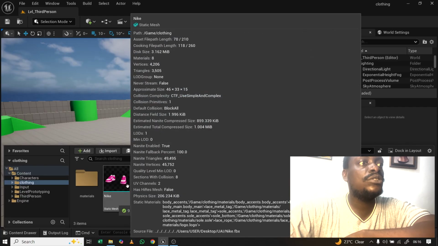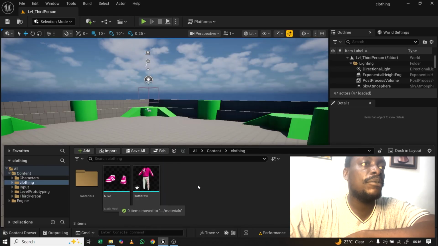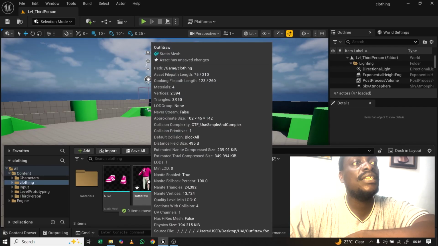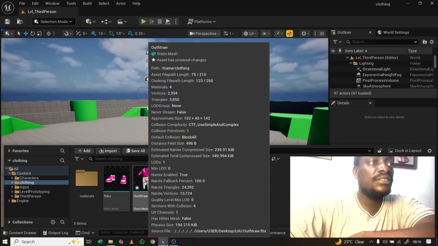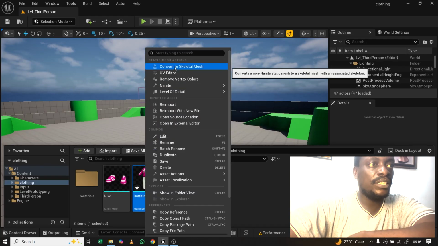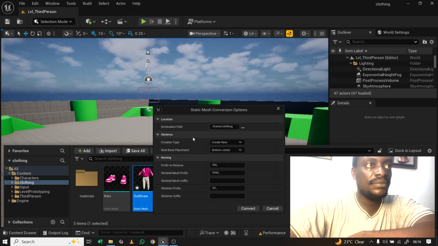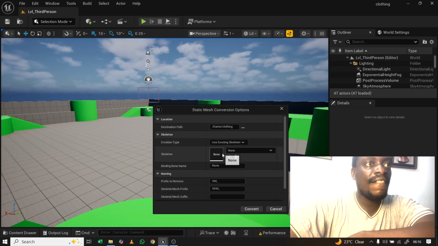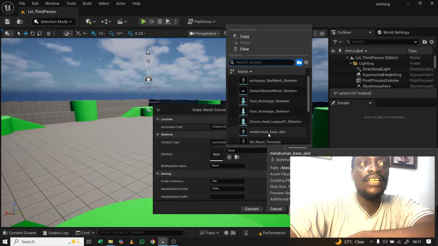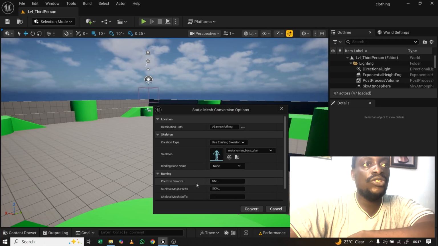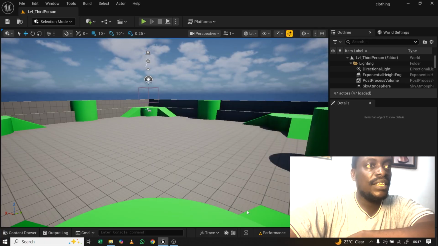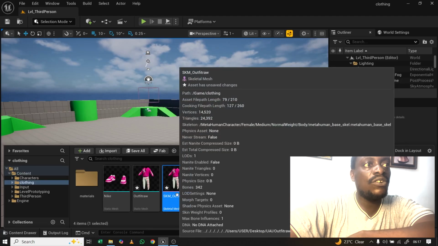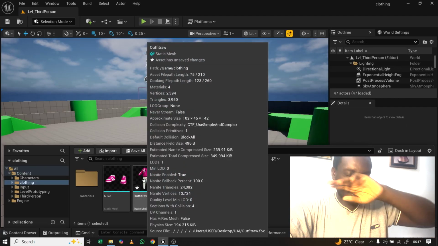These two, we'll convert to skeletal meshes and work from there. So click on your outfit, convert, go to skeletal mesh, create new, use existing skeleton. Pick your MetaHuman based skeleton so that it will have the same skeleton as the MetaHuman that you created. So click on convert. It will create a skeletal mesh of your static mesh.